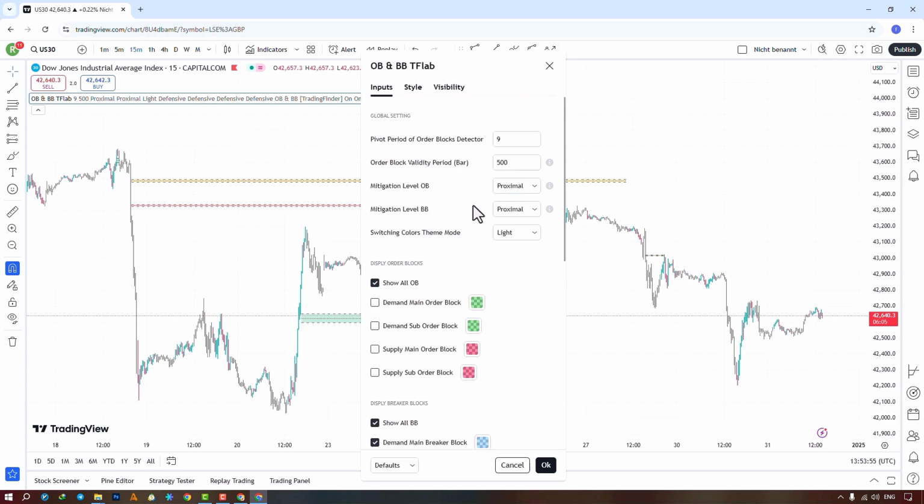In the next section, you can set the mitigation level of the breaker block, which is also divided into the same 3 levels: proximal, 50% BB, and distal. Proximal takes into account the level closest to the price. By selecting the 50% option, it considers the 50% range, and by selecting the distal option, it takes into account the farthest level of the breaker block from the price. When the price reaches that range, it identifies the breaker block range as mitigation.